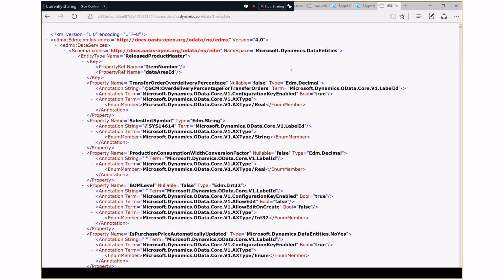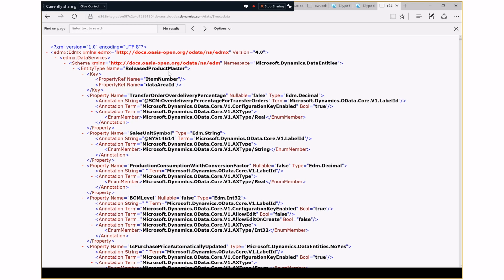So if I were to search for information, you can actually see that there is an entity here called released product masters. It has a key. You have different properties about all the different fields that are present in that entity, the type of fields they are, whether they are using enums or not, and associated labels.